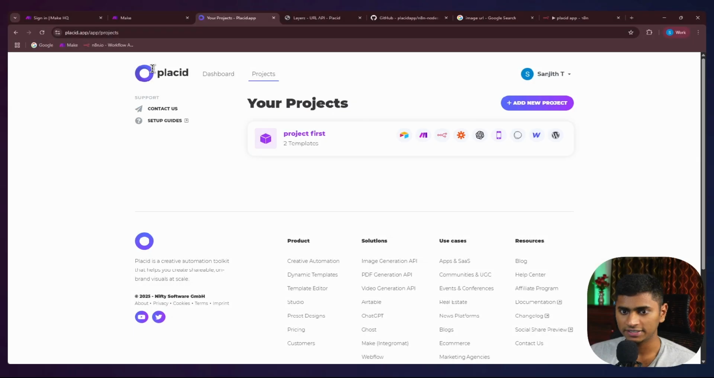All right, so this is basically the app that I was talking about, which is Placid.app. So first you gotta get an account on this platform. If you don't have an account, you can use the link down in the description to create an account on this. And once you have the account created, this is how the interface is gonna look.